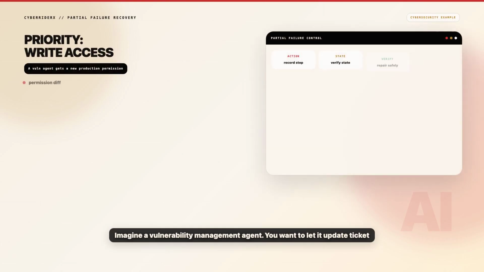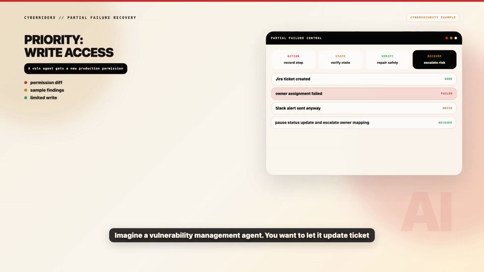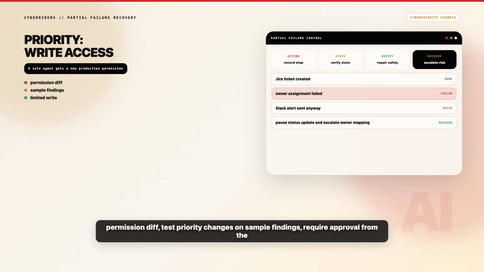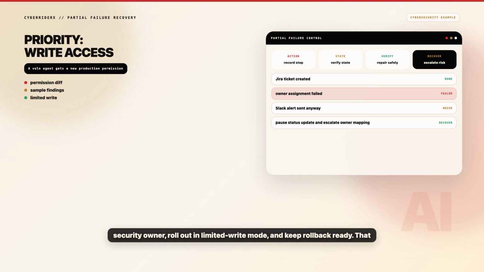Imagine a vulnerability management agent. You want to let it update ticket priority automatically. That is not just a prompt tweak, it is a new write action. The change request should define the risk, show the permission diff, test priority changes on sample findings, require approval from the security owner, roll out in limited write mode, and keep rollback ready. That is how you add capability without losing control.